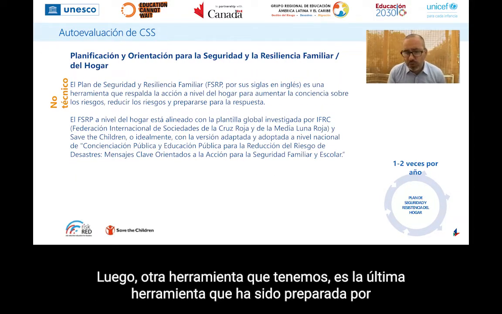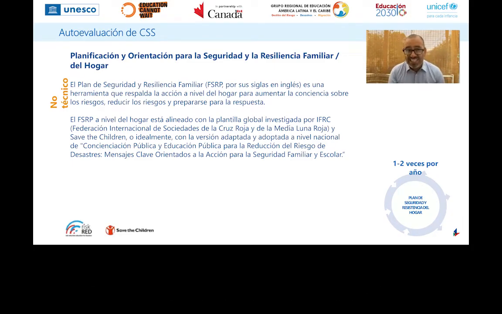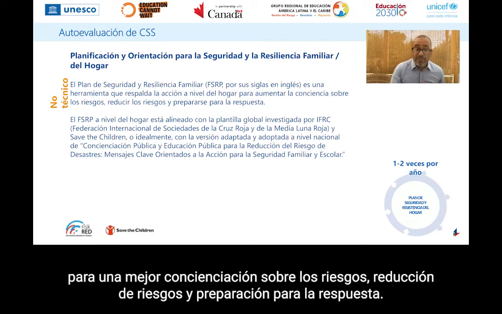Then another tool, the last tool that has been prepared by the Global Alliance, is the Family Household Safety and Resilience Planning and Guidance. So this FSRP is a tool to support action at the household level for better risk awareness, risk reduction, and response preparedness.